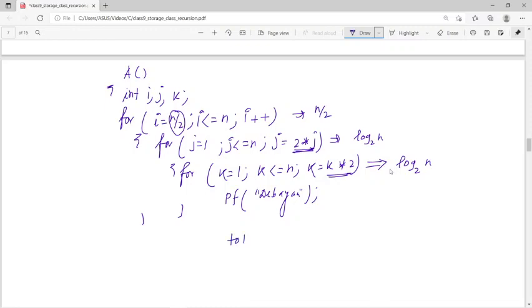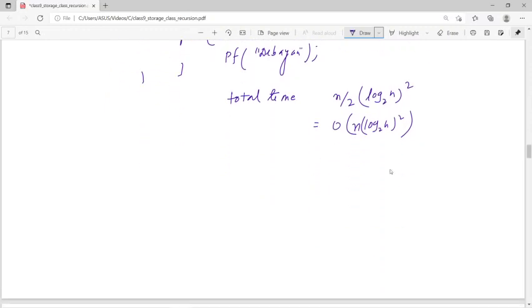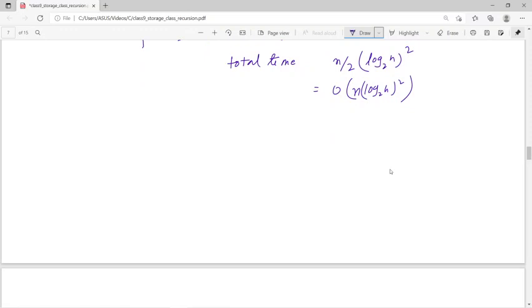If we ask what the total time should be, we can easily compute that it is nothing but n by 2 into log 2 n, that means n log 2 n whole square. You can compute this easily. Now let's see whether you can tell what the complexity of this should be.